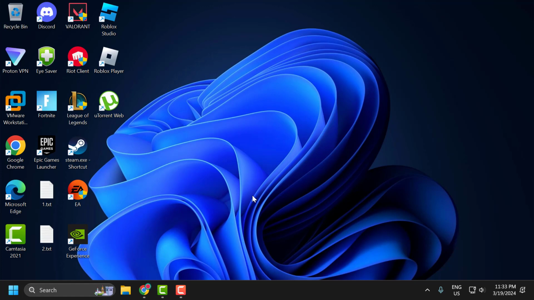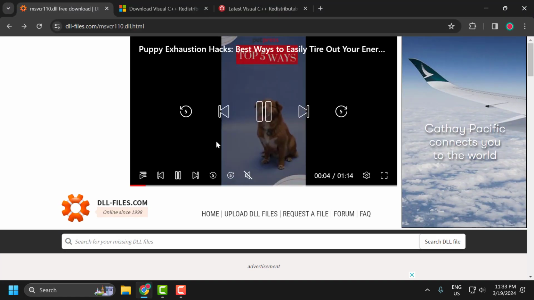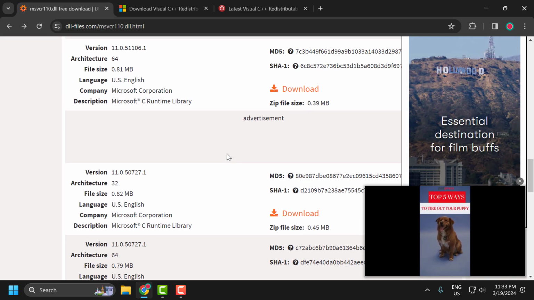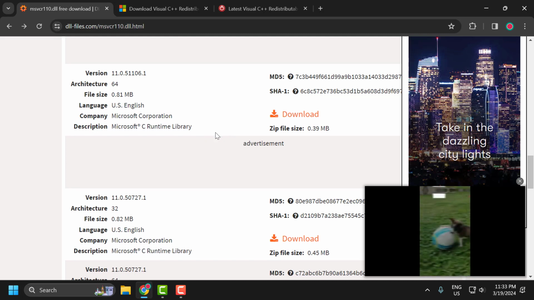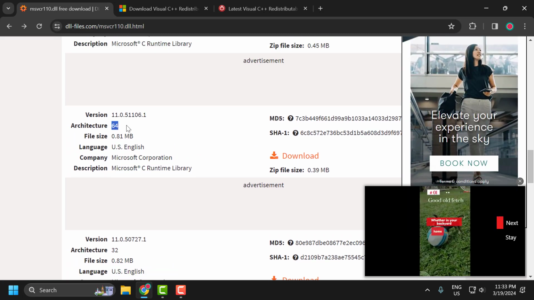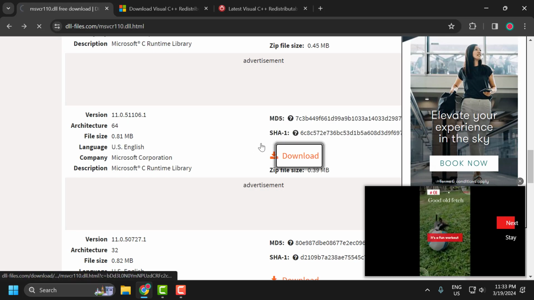The first solution is to download the missing DLL file. To do this, you just need to check my video description for the link used in my video. You just need to scroll down. Depending on what type of bit you have, you just need to download it, guys. In my case I have 64 bit. Select the download option and download it.